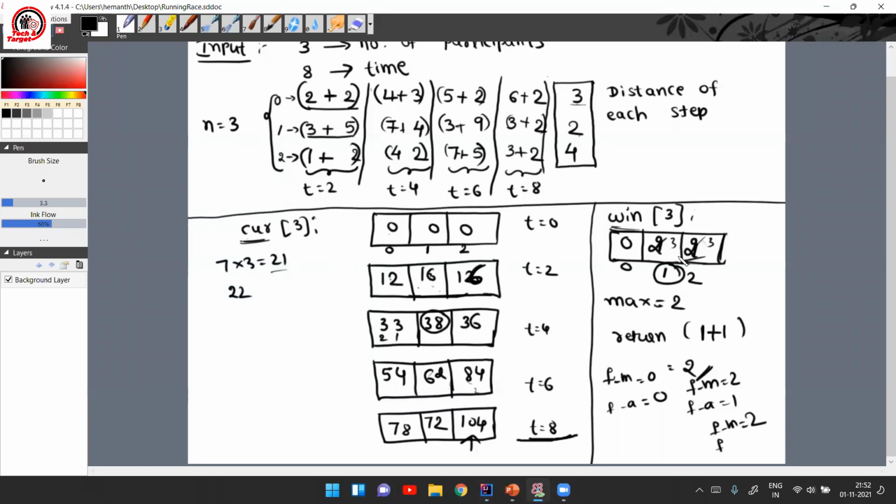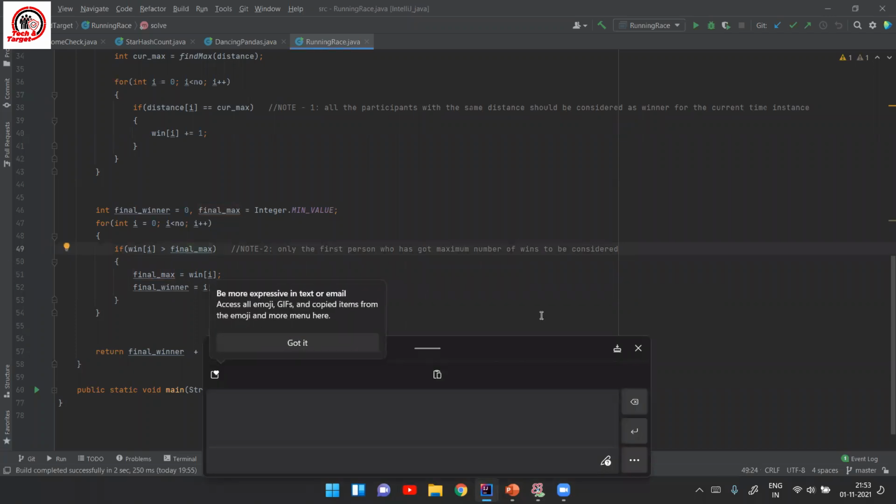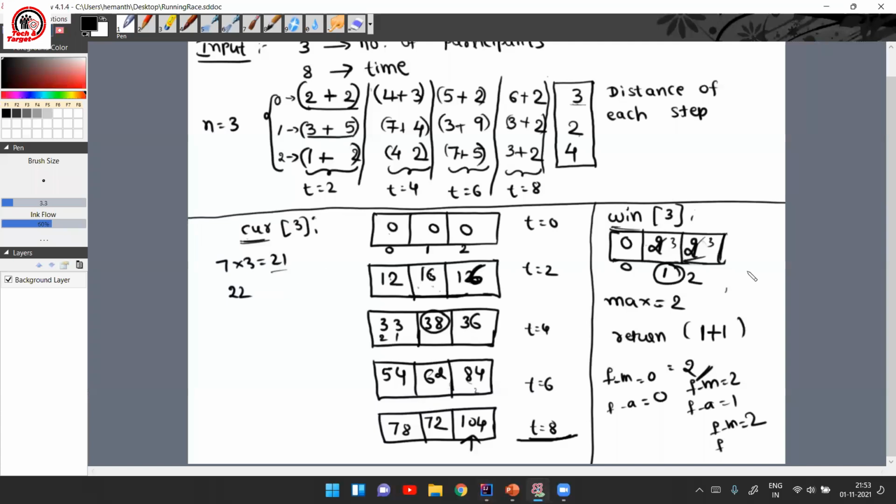So even if this 2 is equal to this 2, this will not get updated, because we are not writing the condition equal to there. If we had written equal to here, then the final winner would have been updated to 2 here, which we did not want. So we had to return the first occurrence of the maximum element.